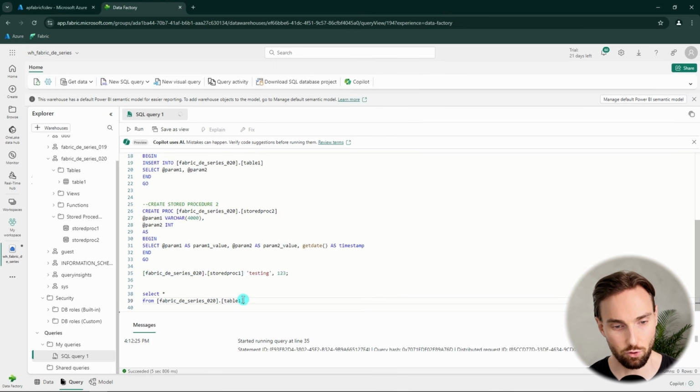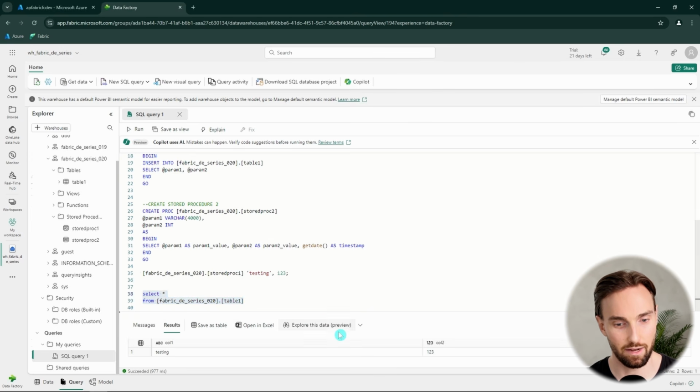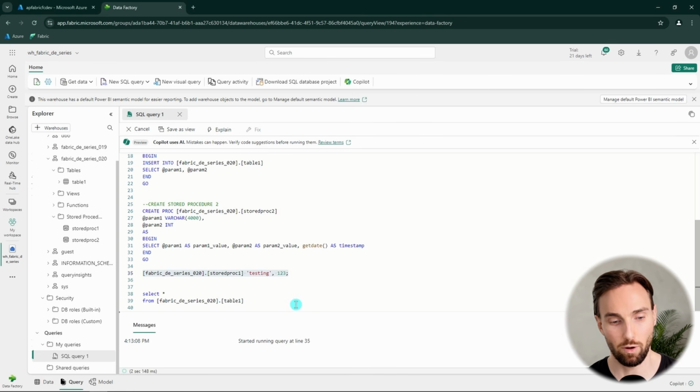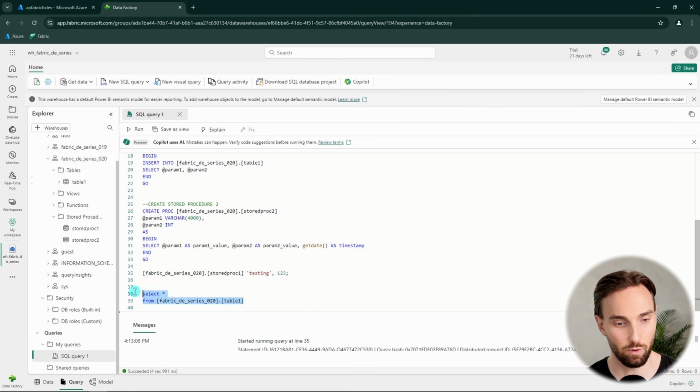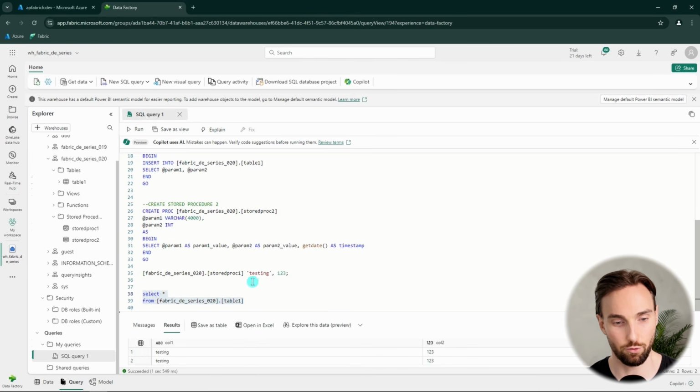After running this stored procedure, we can select all the rows from our table 1 and see whether we have new rows here. And we do have one row in our table. Basically, we just inserted these two values to our table. If we ran this stored procedure again, we would get another row with those exact same values. We can verify that by selecting the data from our table, and now we have two rows there.